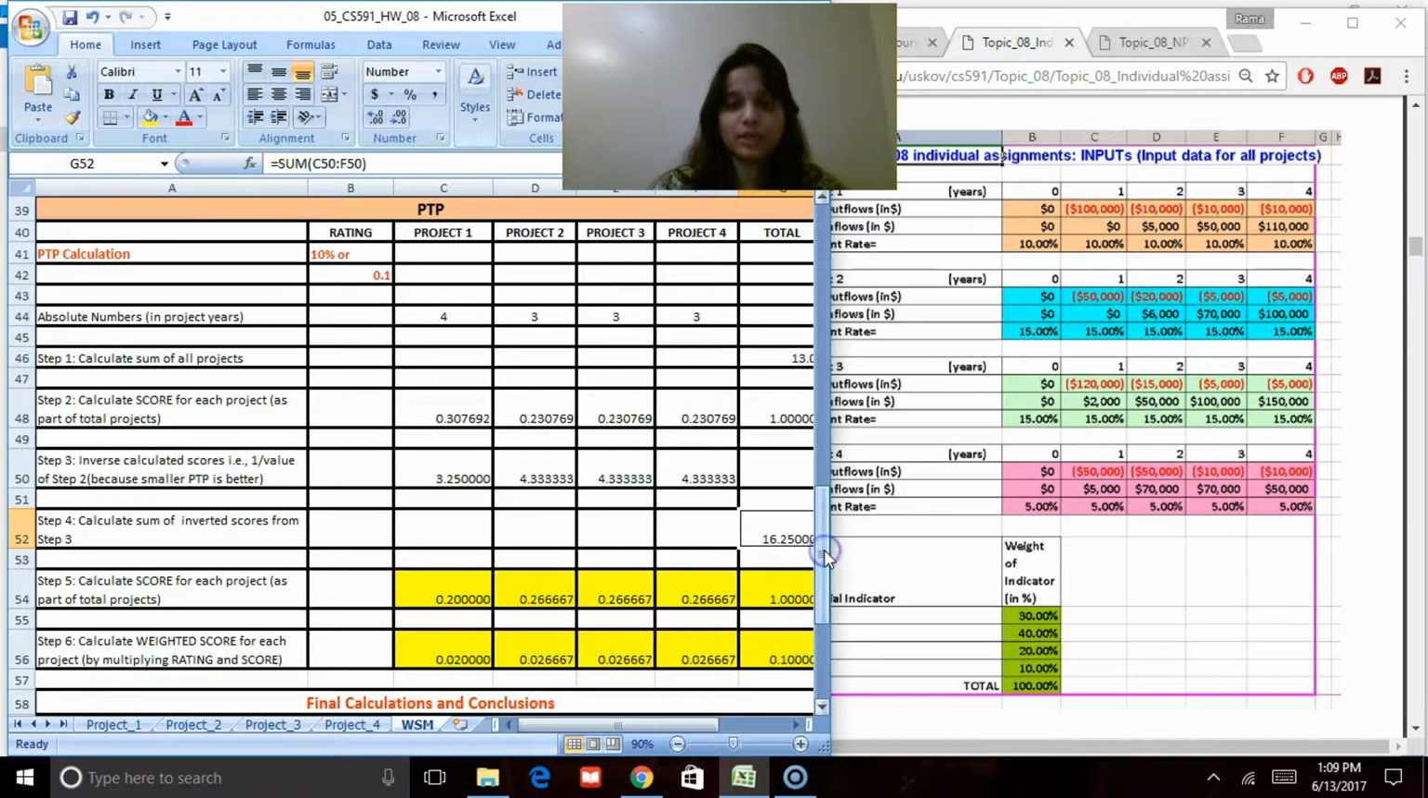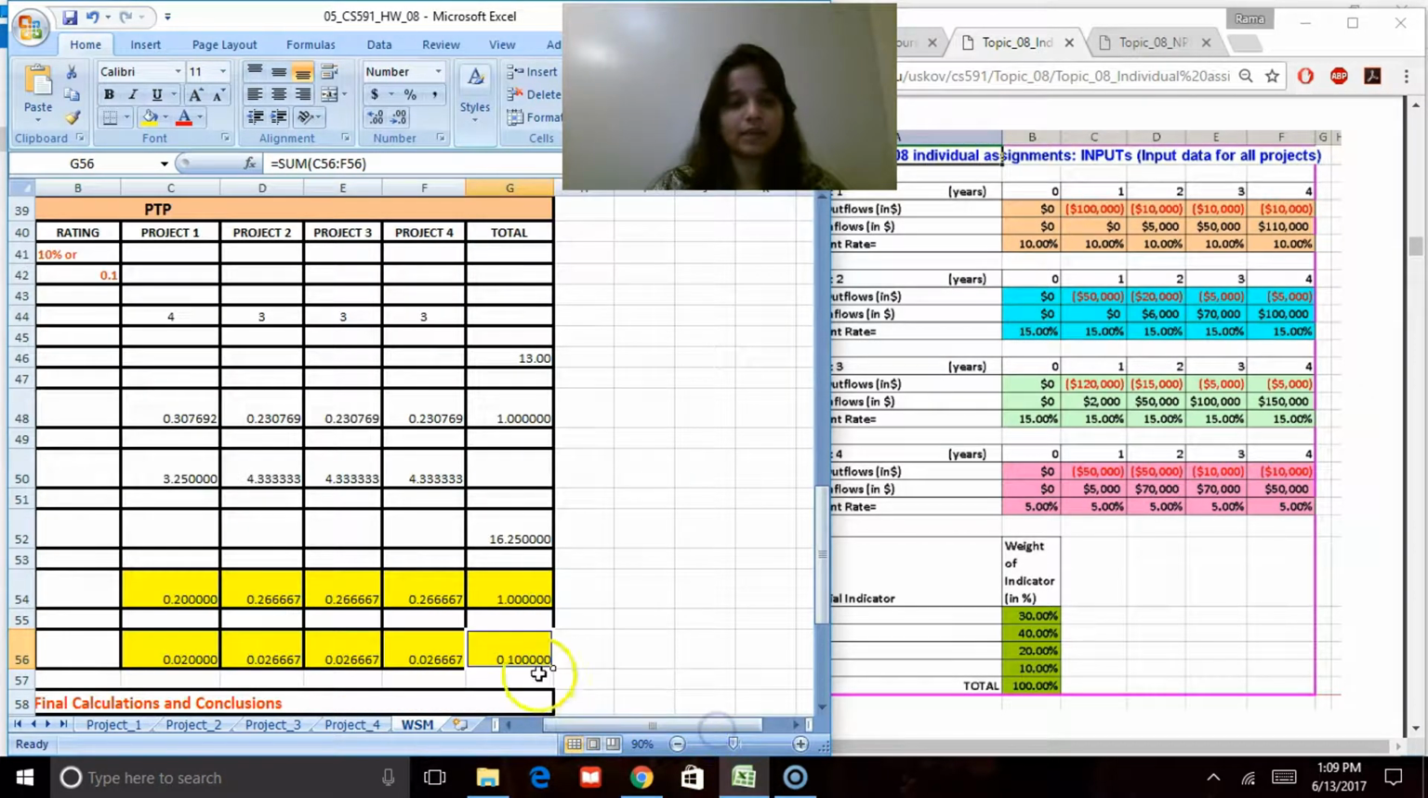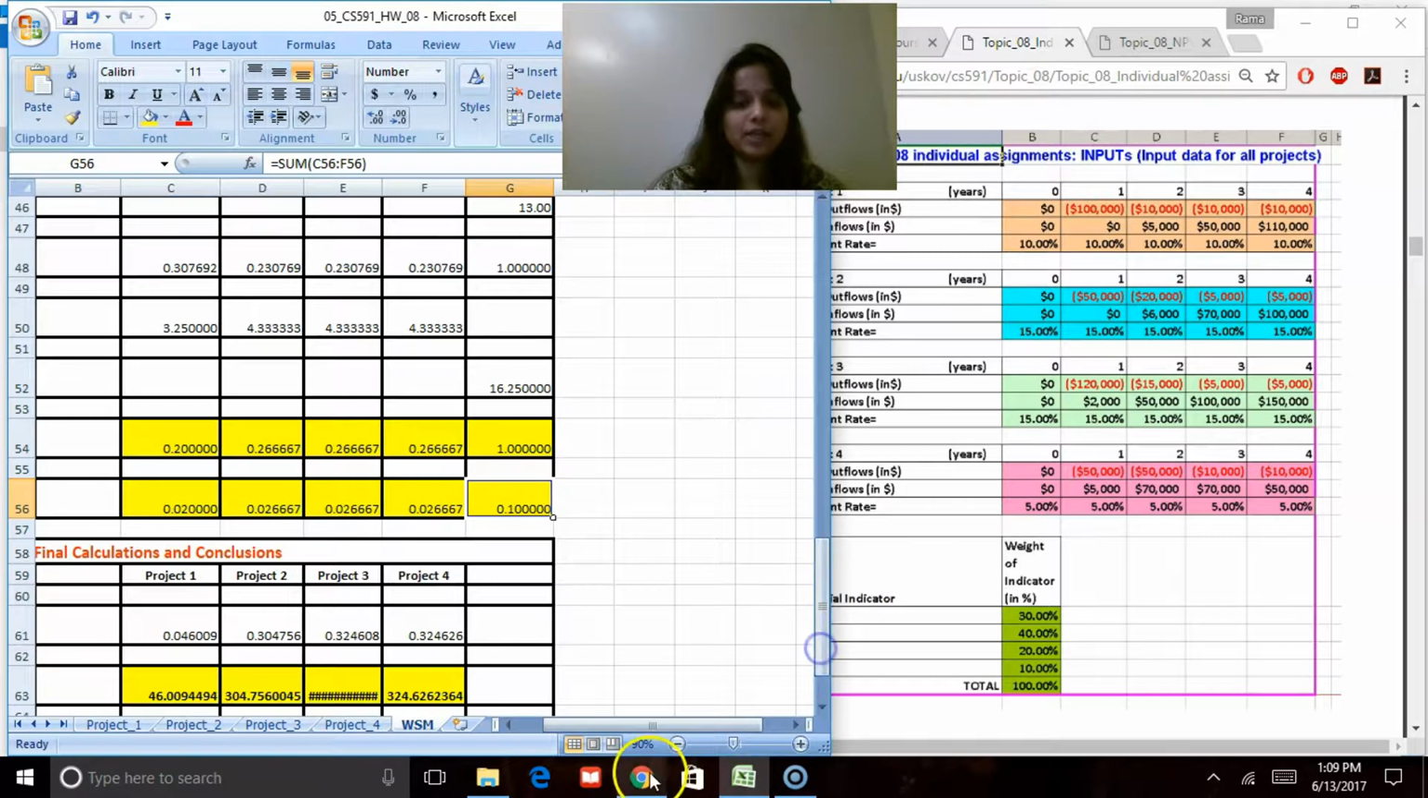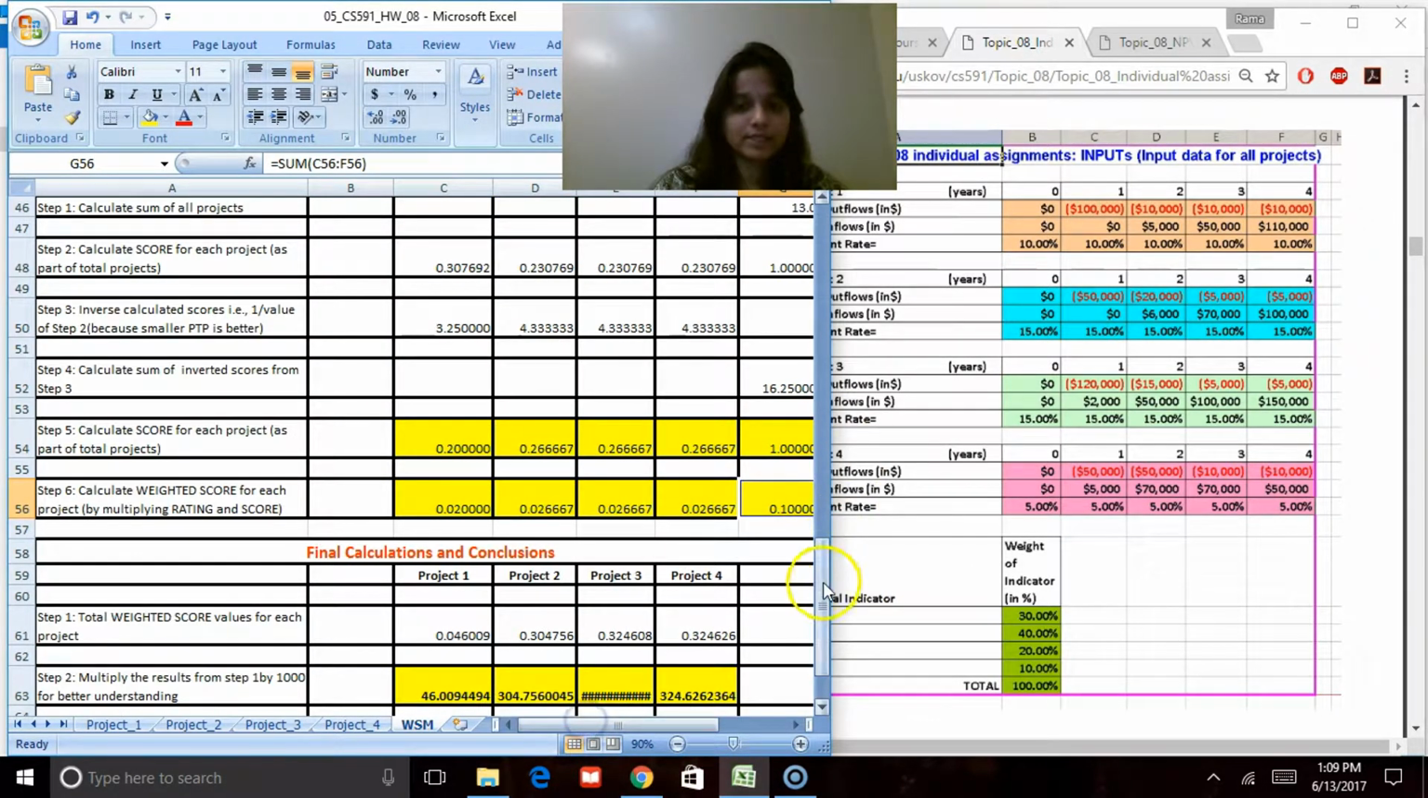This is the most important step of PTP. You need to calculate the sum, and for this sum again you need to calculate the score for each project. So you can see here 3.25 by 16.25, you'll be calculating the score for each project, and now you'll apply the weight. So for PTP the weight is 0.1. Now I'll apply the weight here, and then I'll arrive at the final PTP value after applying weights.